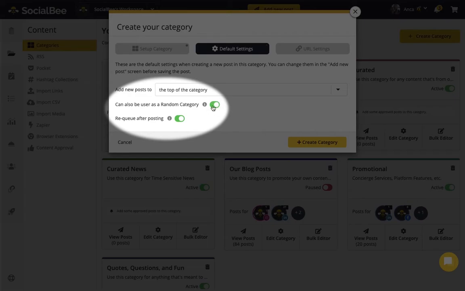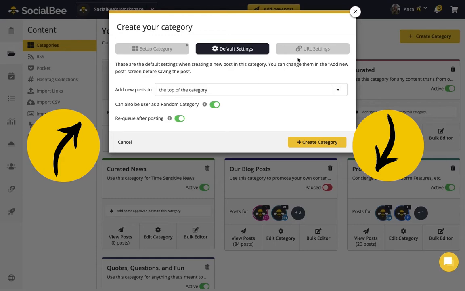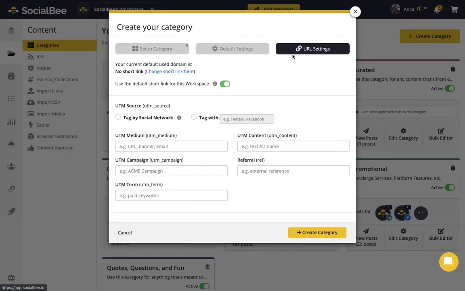And if you're sharing evergreen content, make sure to enable requeuing. With this feature toggled on, once we get to the bottom of the queue, we jump right back up to the top and start publishing your content again.